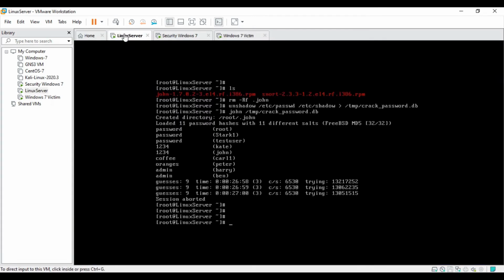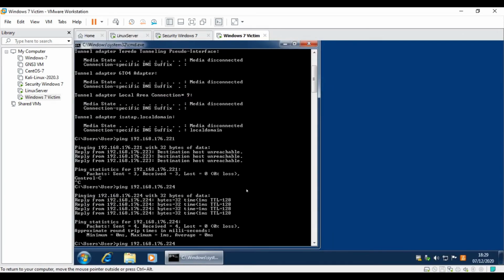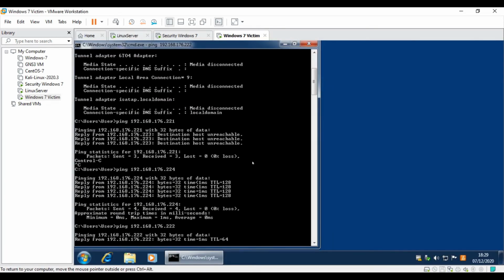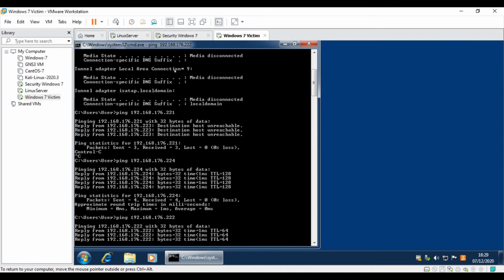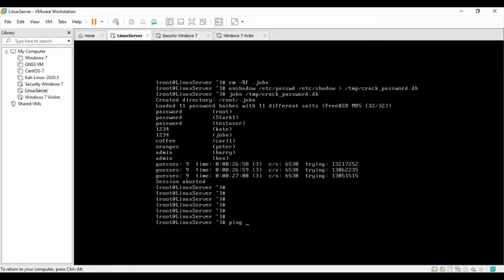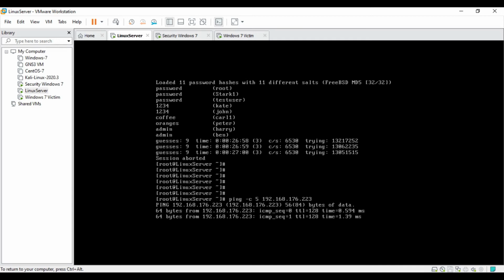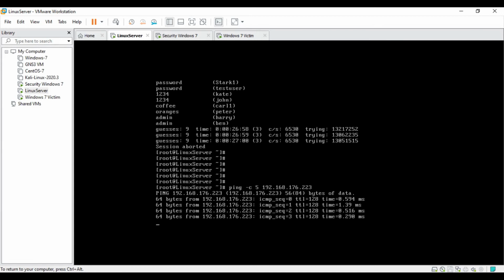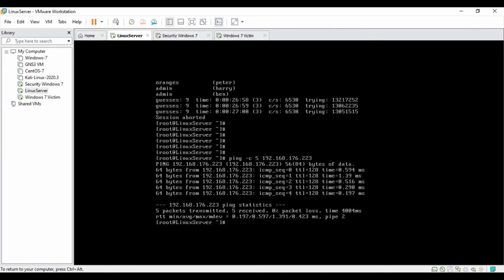Now let's try to ping the Linux server, that is 222, and it is also properly connected to the Linux server. And from the Linux server, let me ping the Windows 7 victim machine, and it is properly connected. Now everything is connected. Then I will go to the attacker machine.